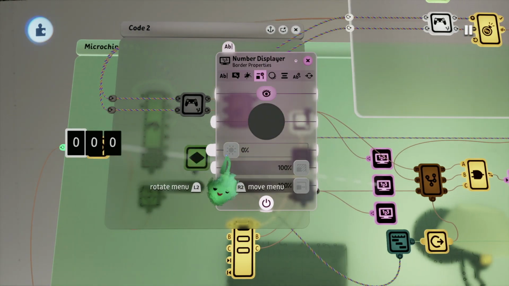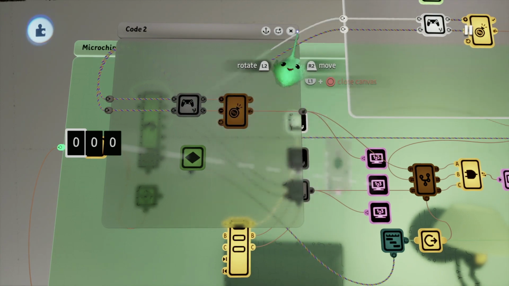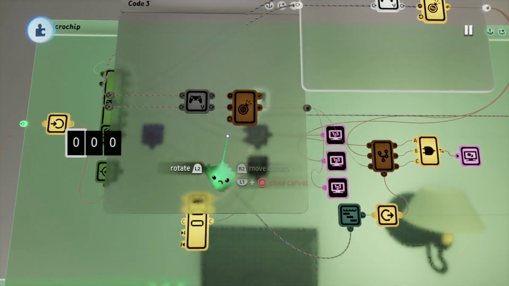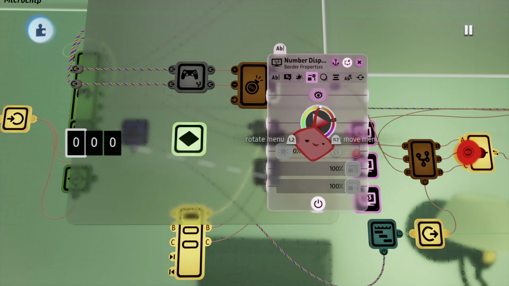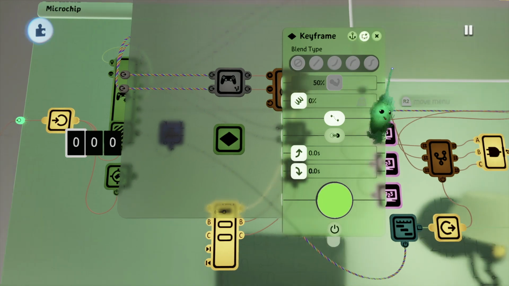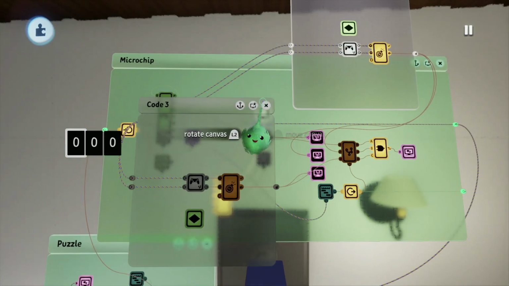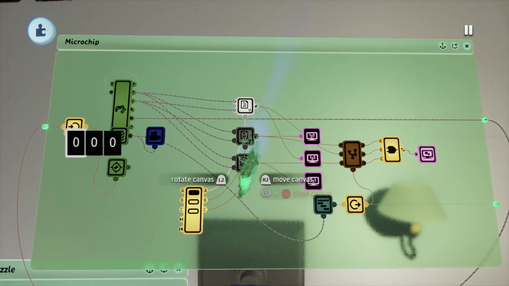Just always remember, even when the chip is off, to tap this little button, because that's going to make it so that it's on when the chip is active. Tap the little button. Get in the habit of doing that anytime you're working with keyframes and you want them to be on from the very beginning.